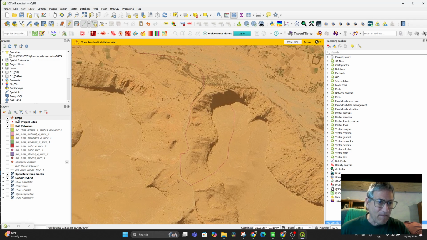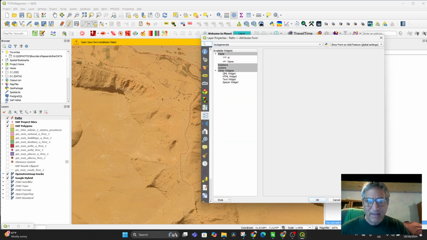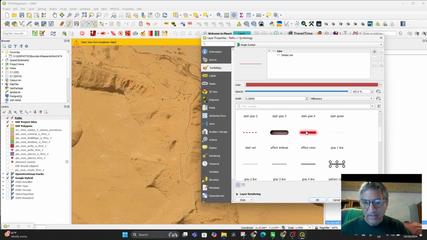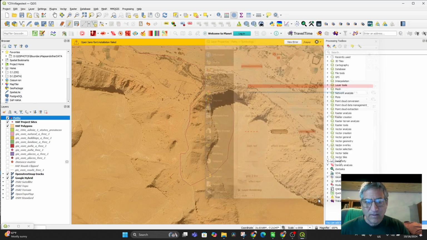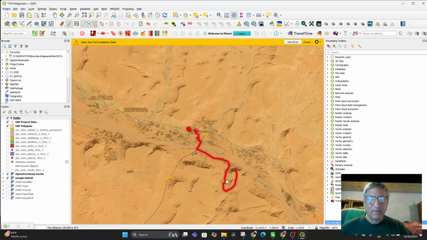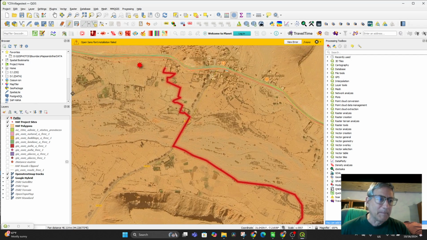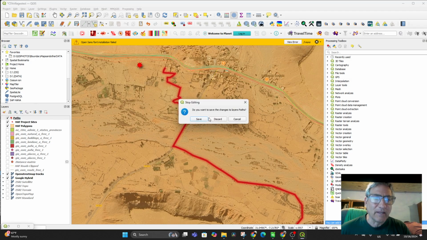Let's go. And that path is going to be under symbology. We're going to use that neon again, and it leaves a clean field. All right, that is the complicated path that we want to get in there. So we can stop editing and save that.